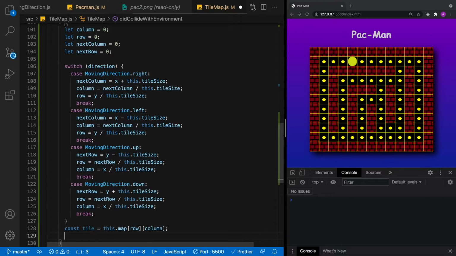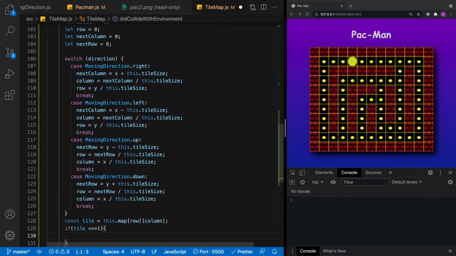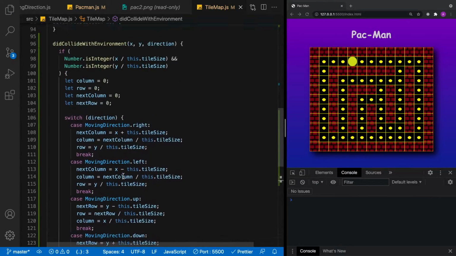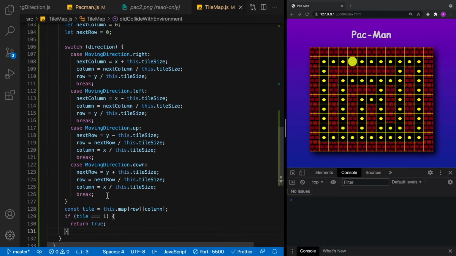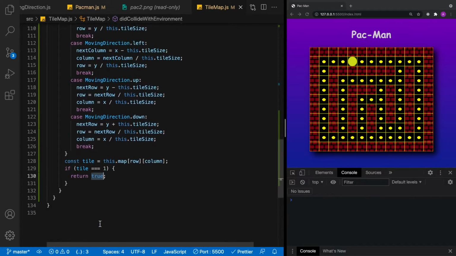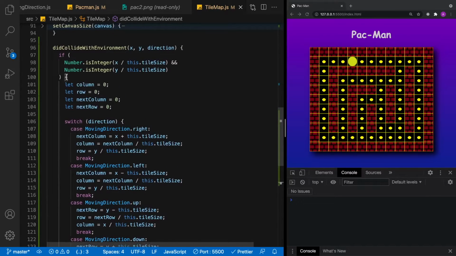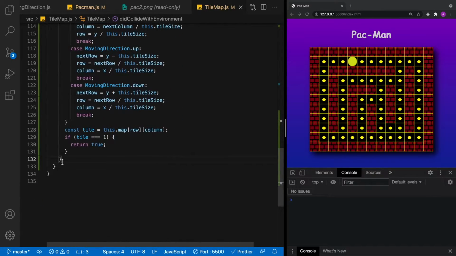And then once we have that, we say if tile is equal to 1, that means we are colliding with a wall. Since we're colliding with a wall and the method name is didCollideWithEnvironment, we return true. Otherwise, we're going to return false at the very end of our if statement over here. So at the very end of our if statement, after that curly brace, we return false.